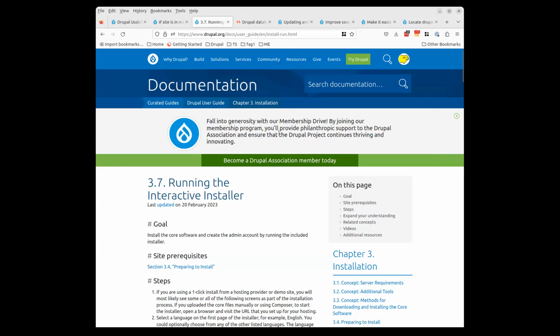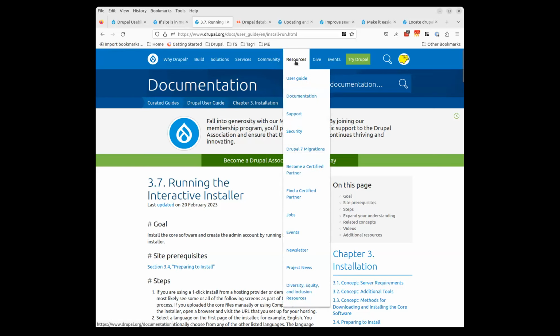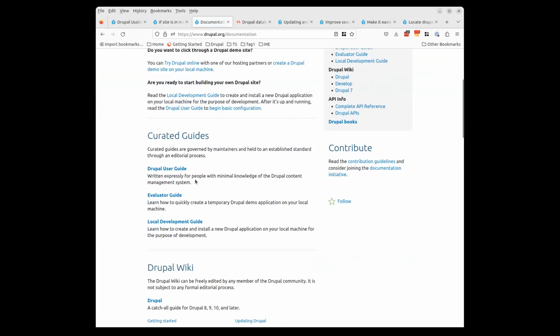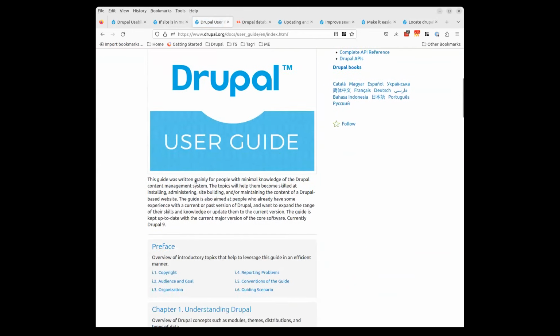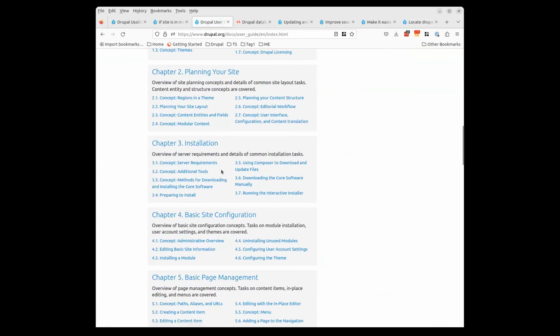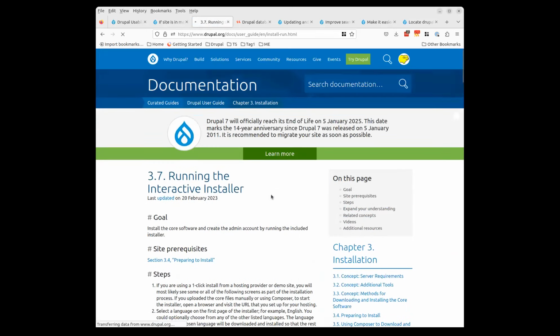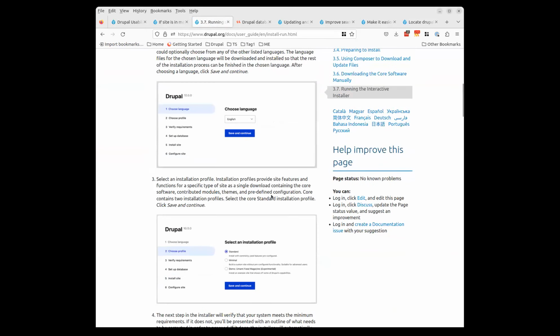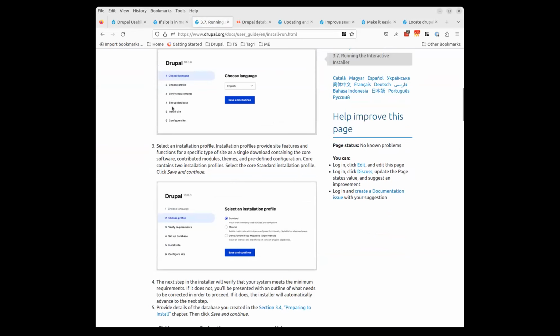And just for the sake of the recording, let me show you what I meant. If you go to documentation, and then under guides, user guide, and then installation, running the interactive installer. You get to this page, which has screenshots, but does not have one for step 3.